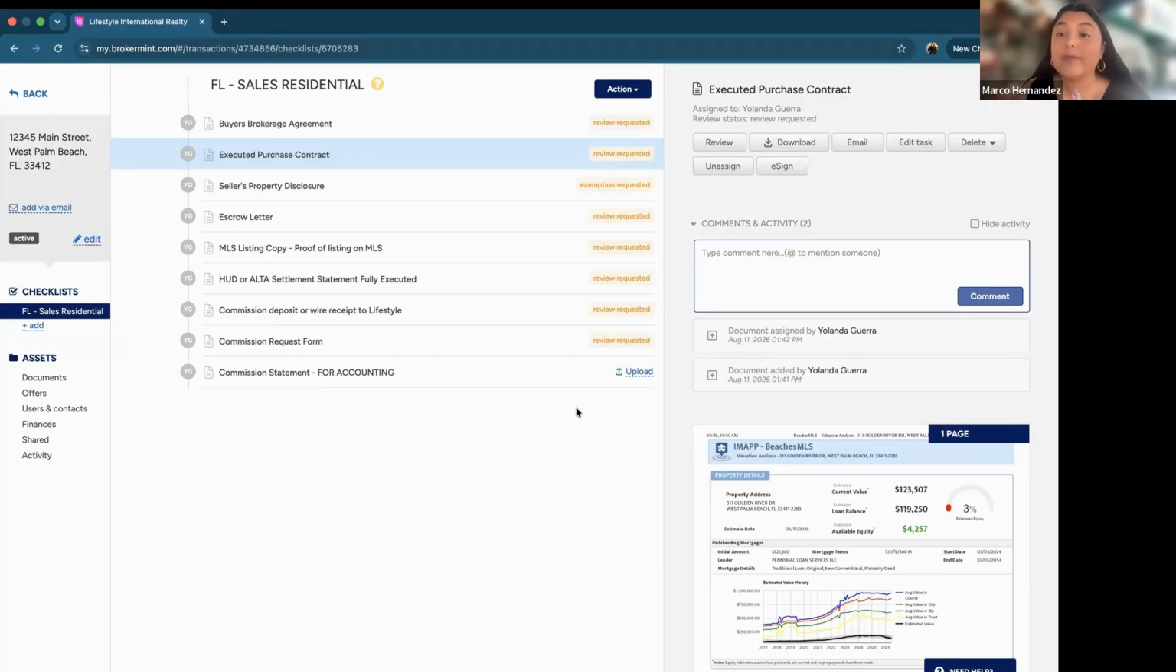So at closing, you would be receiving a check made out to you instead of to Lifestyle International Realty, and then the title company would send Lifestyle their portion. They would wire their portion separately. Okay, so the CDA is totally different. Now, if you wanted to do a CDA, you can. You just need to make sure you check that checklist.